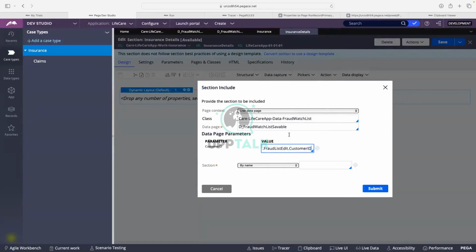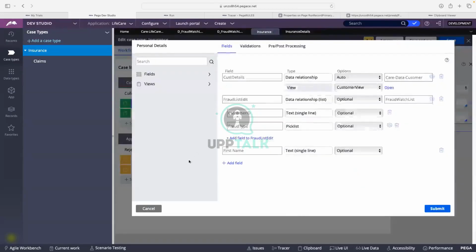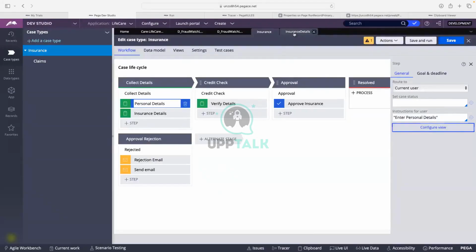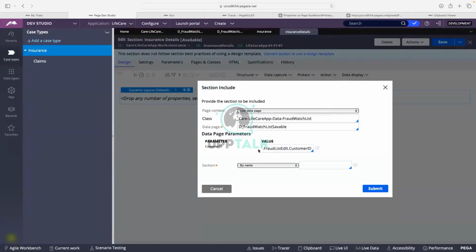Why are we passing this? Because once the case is created and the user is in this personal detail form, they will fill in the customer ID, A1 only. At that time, we will capture it. And once they come to this insurance detail, where we will add the comments, there we will use it as a parameter. This will hold A1.